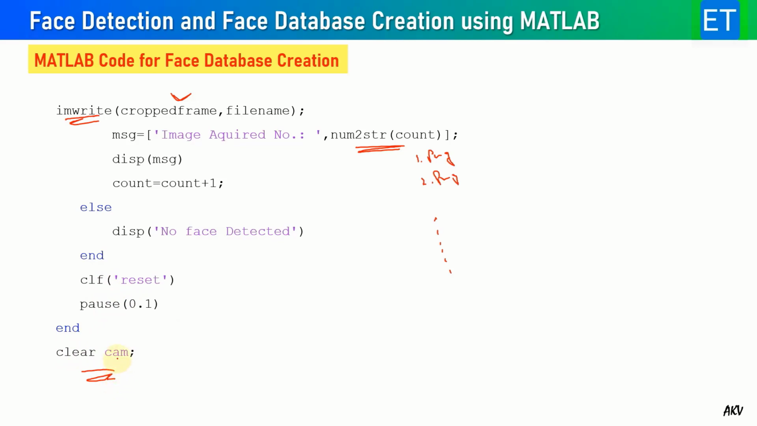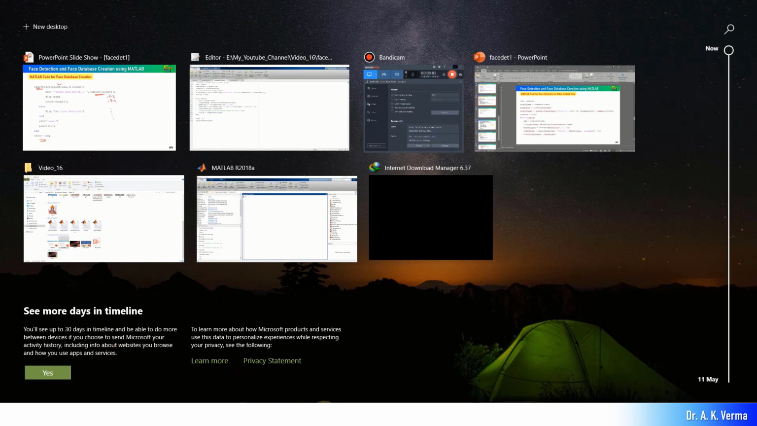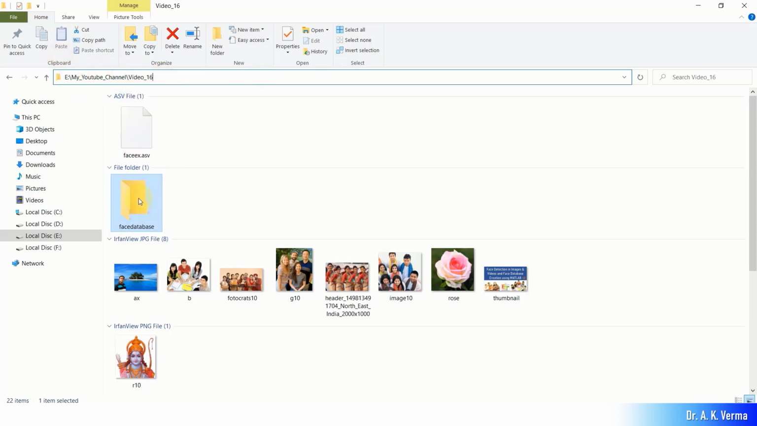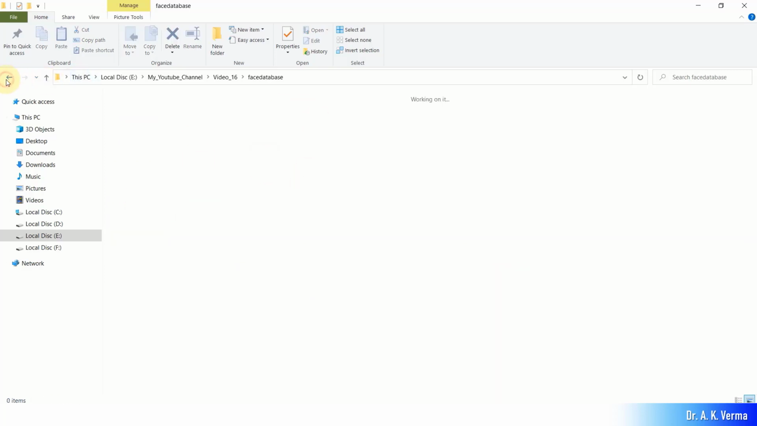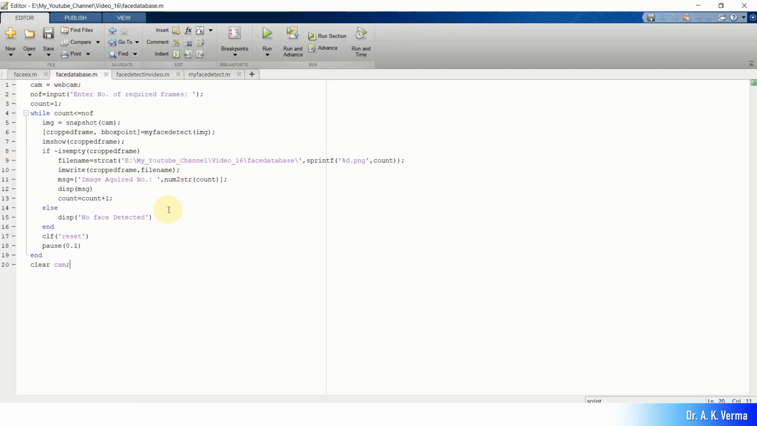So let me run this program in MATLAB and let's see how the face database is created. Before that, let me show you that folder. In this current directory, this is the folder which I have created. This is empty right now. After running the program, I must get the required number of images here. So let me open the editor, and this is my program which will create the face database. Let me run it.